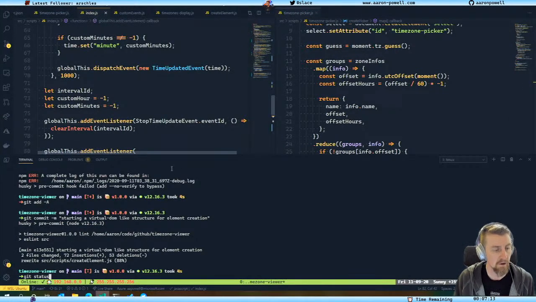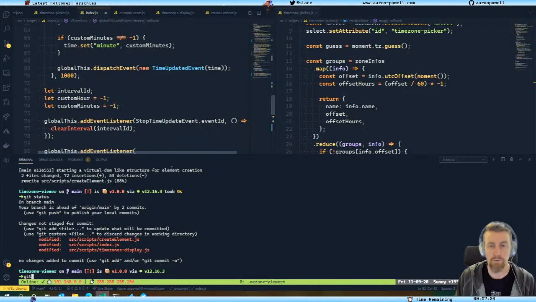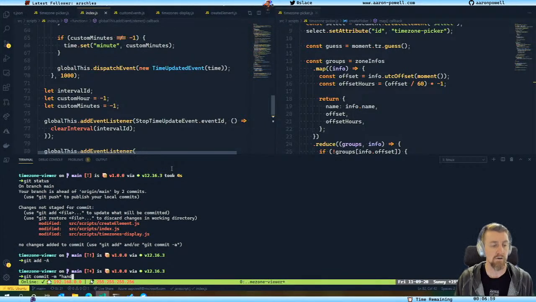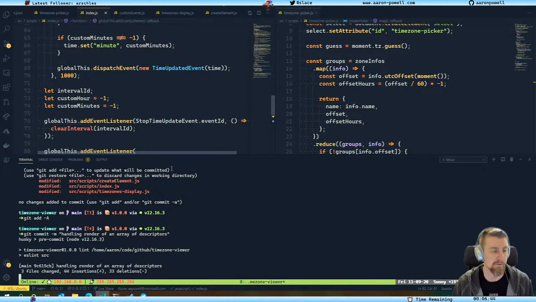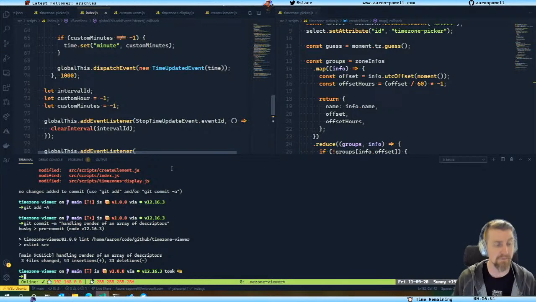I think. Let's just. I'm not going to push these changes because it's broken. Commit, add, and commit. Handling render of an array of descriptors. Cool. I won't push these changes just at the moment because, like I said, the app doesn't work. There's no point pushing something that is just fundamentally broken. But next week we'll keep chipping away and see if we can get essentially a way that we can flow props down from a parent component, being this index.js file, to our subcomponents.